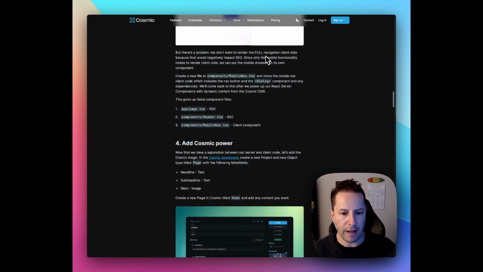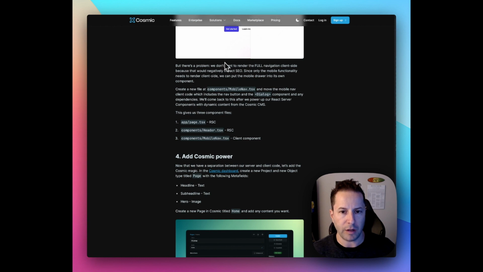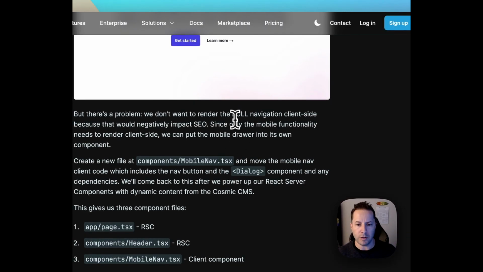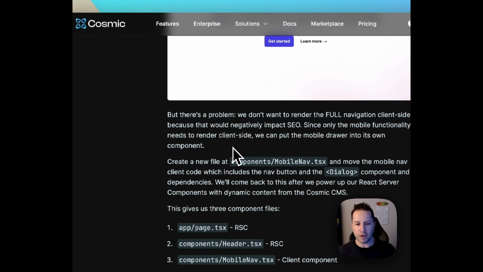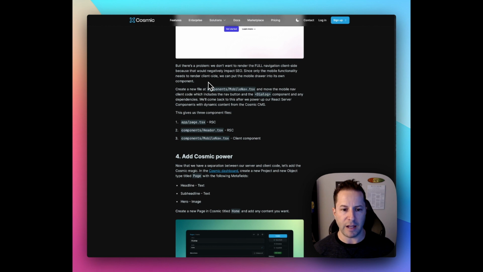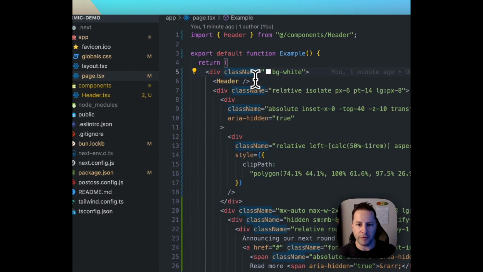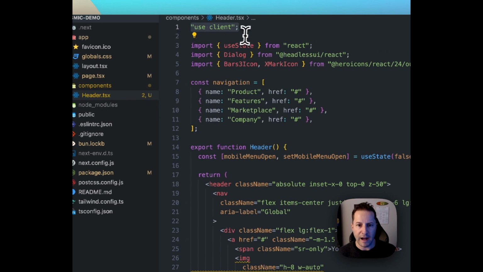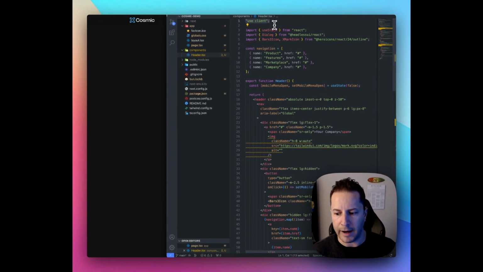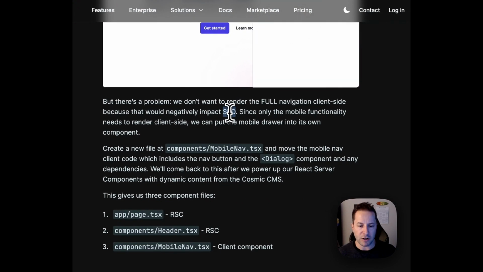So now that we have our separation of server-side and client-side components, there's something we need to keep in mind, which is we don't want to render the full navigation client-side because that would negatively impact SEO. I'm sure there may be some people who will correct me about this and say, well, because it does render in the page itself, it shouldn't cause any SEO issues, and on first render it should load fine. But in my opinion, if we're saying use client, I'm going to assume that it won't show at all in our server-side rendering. So for SEO purposes, in my opinion, it's better to be safe and make sure that you're rendering everything at build time of the page.